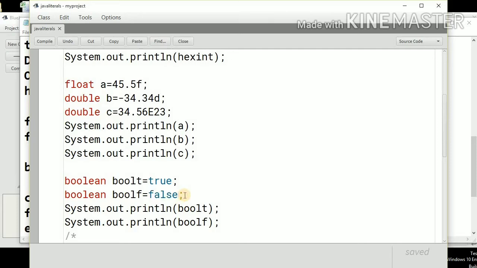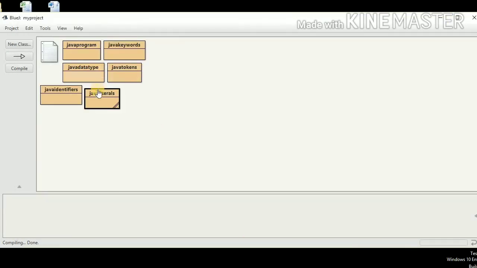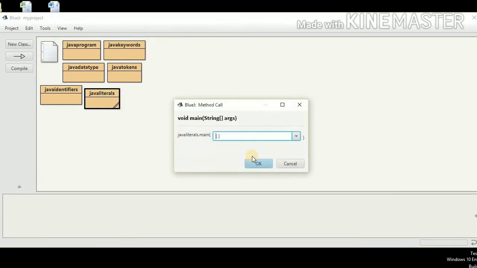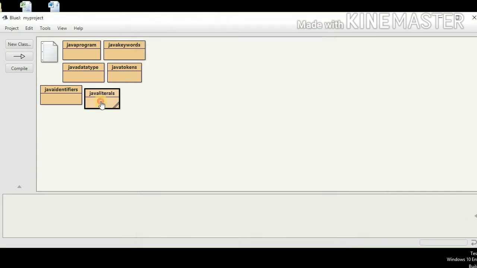As we know, Boolean literals can have only two values, either true or false. So let's see the output of these values. Yes, you can see true and false. This is the output of the Boolean literals.